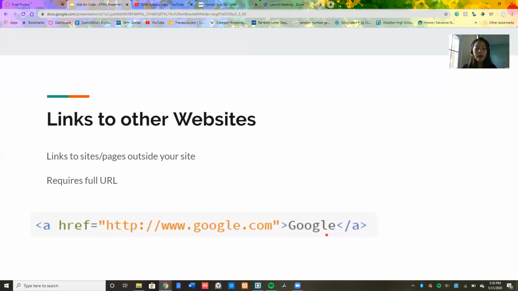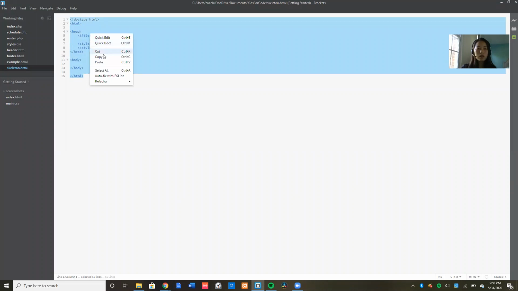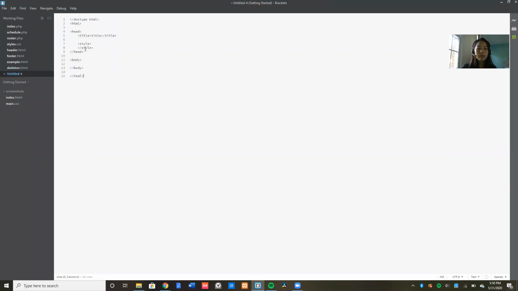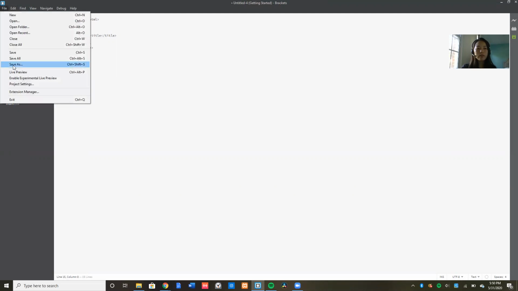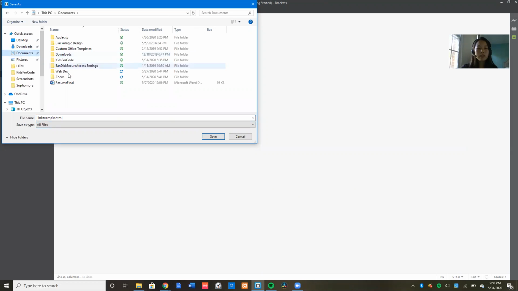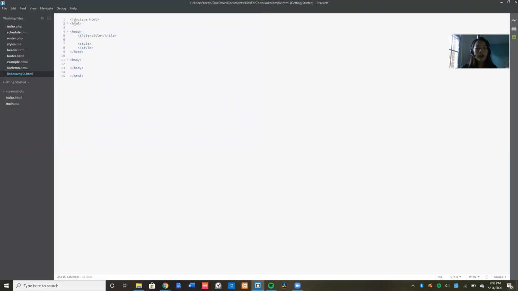So I'm going to demonstrate by giving you another example. I'm starting a new HTML project. And as we said before, I'm going to copy and paste all of the skeleton code. Copy, new project, and paste. And always remember to save. Save as, and I'm going to title this link example. And don't forget .html. And we're going to save it in my Documents, Kids for Code folder. Save. Okay, now I have the basic bare bones of what my project is going to look like.